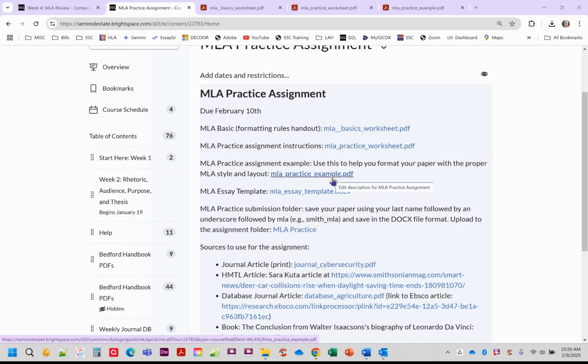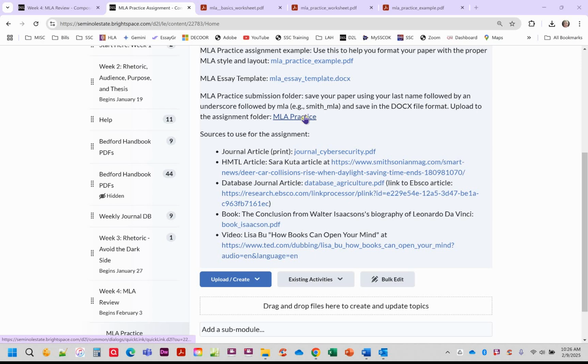You're going to have the instructions for the assignment. You're going to have some kind of example of a student version. You're going to have a template that has a lot of the MLA already set up for you. There will be a link to the submission folder where you're going to upload your docx file, and then there will be links to the different articles that you're supposed to use for this assignment.